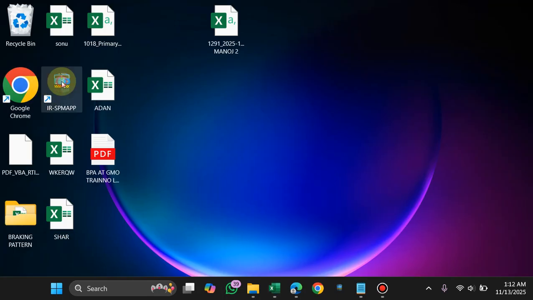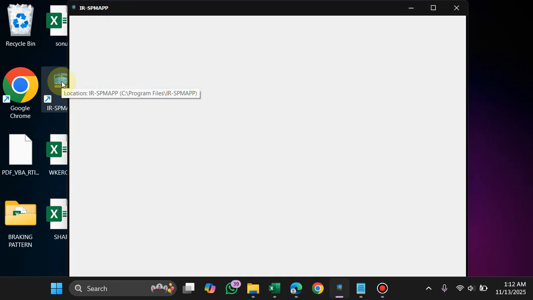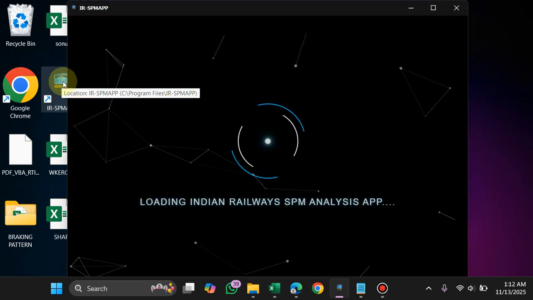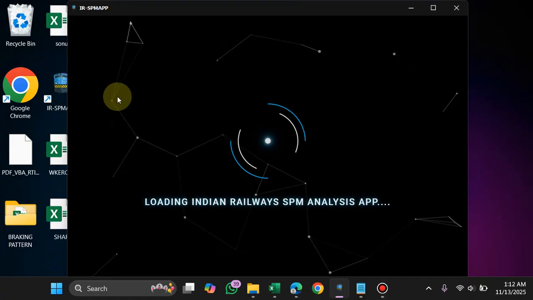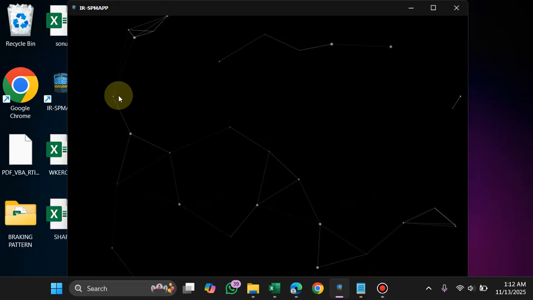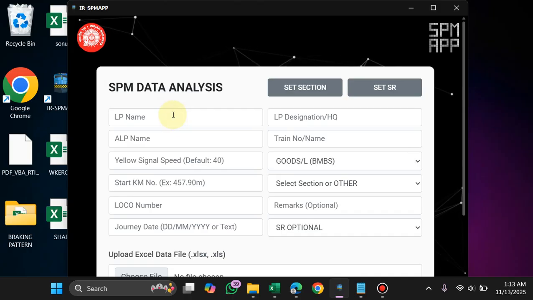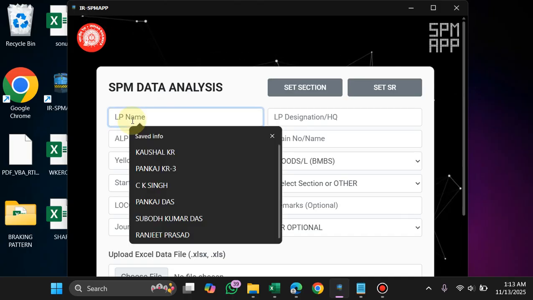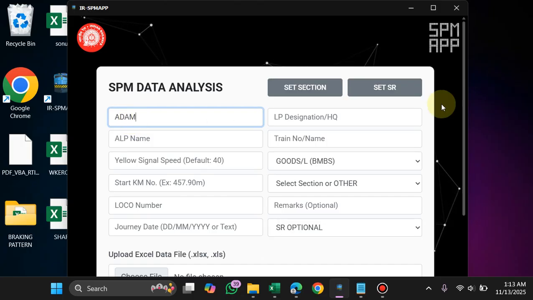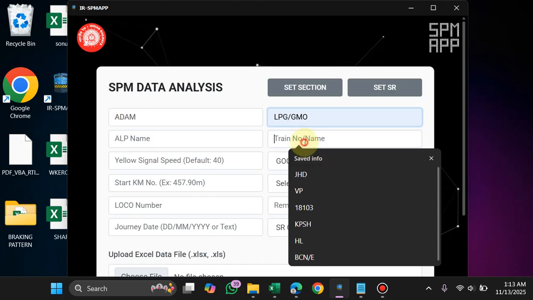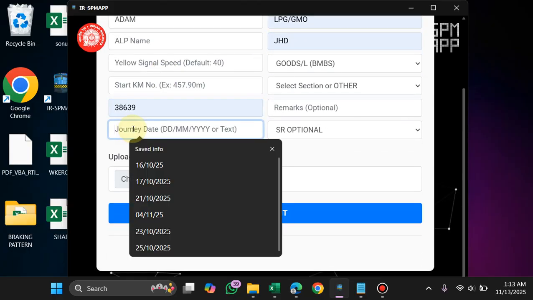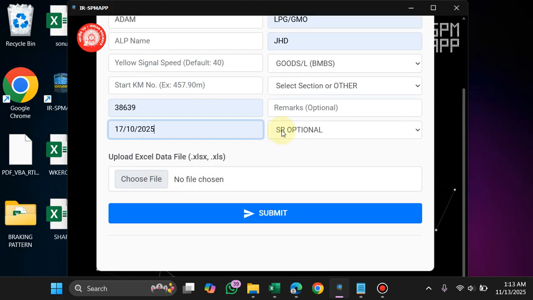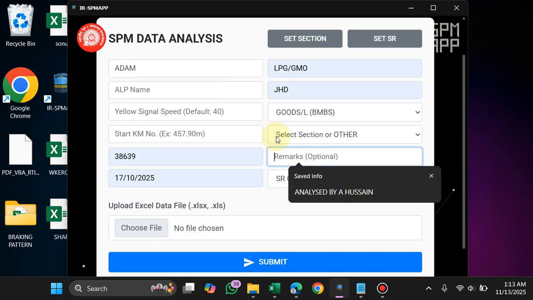Now open this SPM app. It will take some time. Write the LP's name, like we have Adam. Designation you can give, train number you can give, phone number you can give, journey date you can give, whatever remarks you can give.